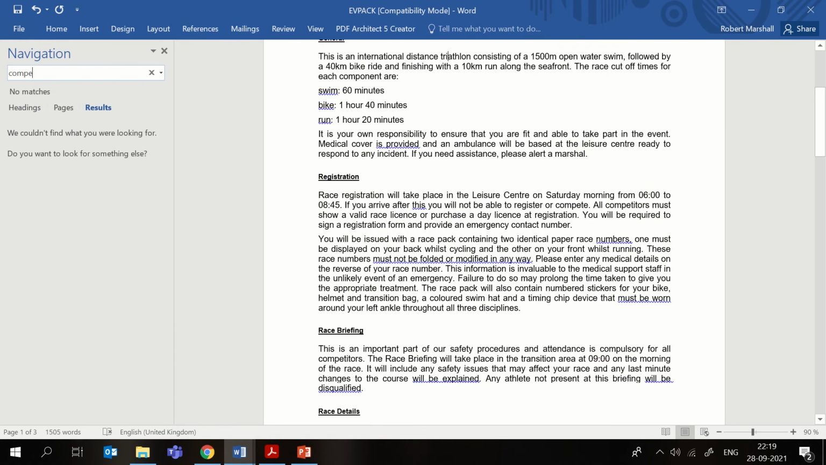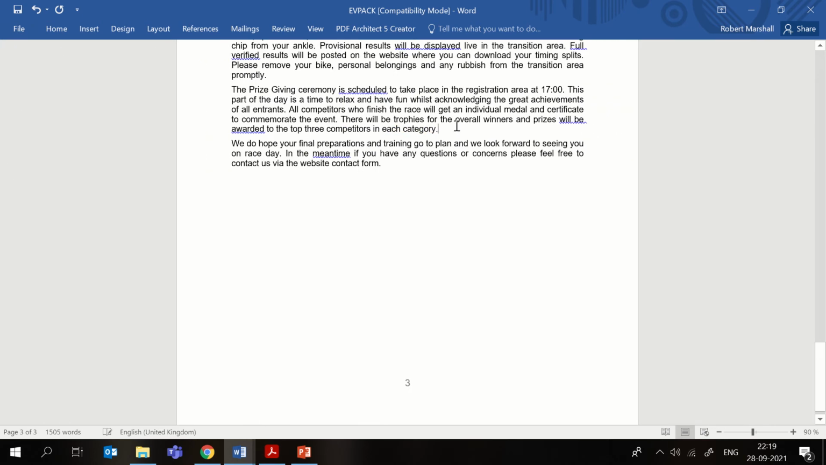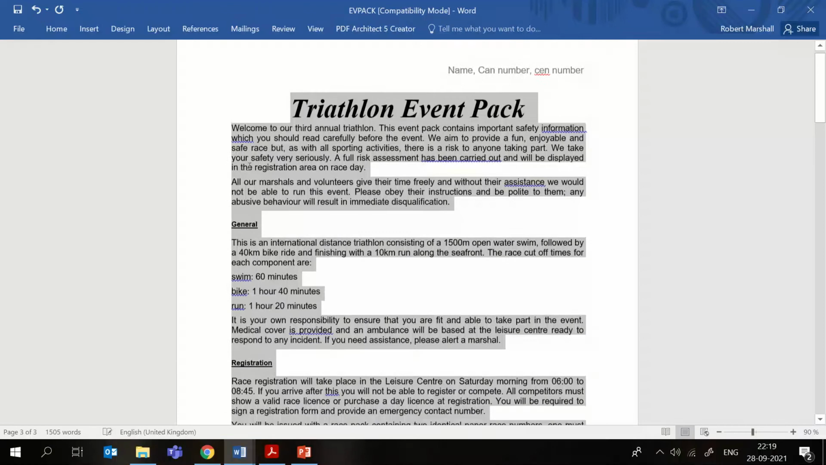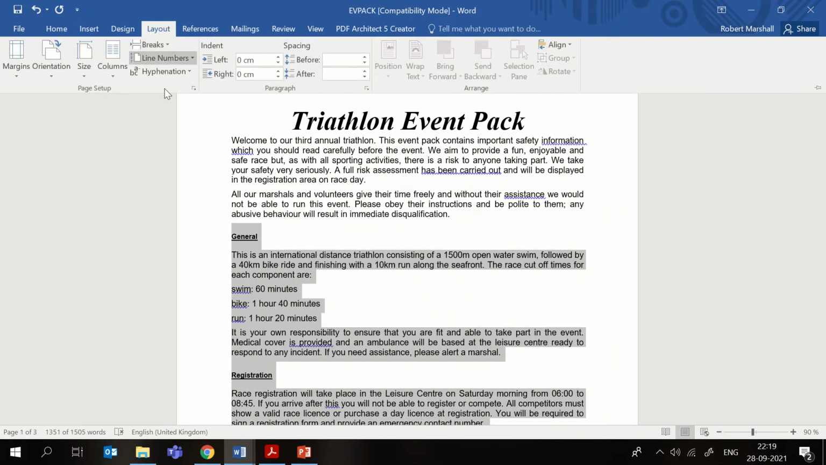So competitors in each category, and you can see that's the space you need. That's just a quick way to find the text. So highlight all of it, make sure you highlight it, and this is the section that will be put into columns. So to find columns, you go to Layout, you click on Columns.